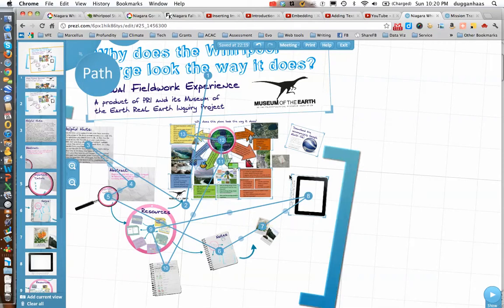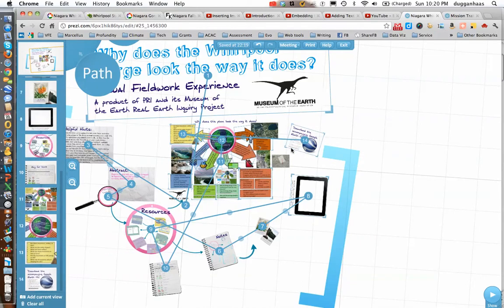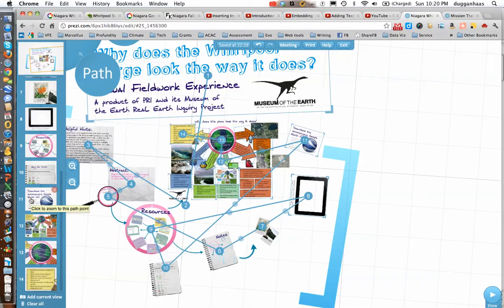If I click somewhere right now, it'll add that to the end. So there is stop number 14, which is reasonable for where that might go, but I think it might be better if it goes before the graphic organizer, and you can just click and drag. Simple enough, and you can see that the change in order followed up here.